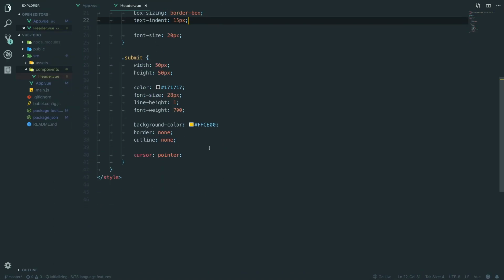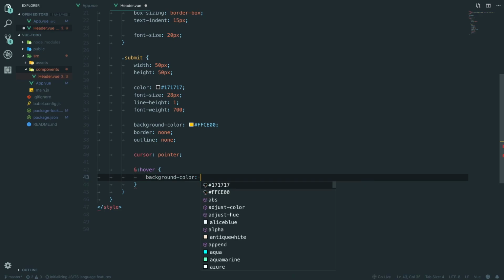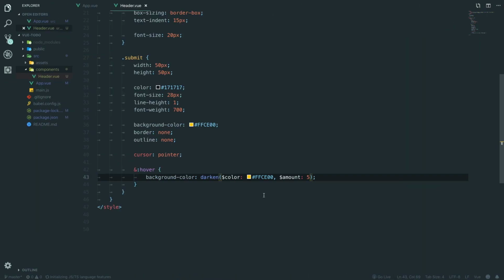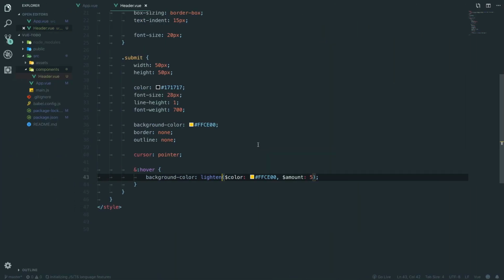Well, let's add some hover effects. We need styling, right? I wasn't going to do much styling. And hover, and we're going to say background color is equal to darken, and we're going to, oh, hello, FFCE00, and we're going to say by 10%. I think that's great. Let's have a look. Oh no, that's too much. Bit less. Maybe we'll go lighten. I feel like maybe darkening is the wrong way to go about this. Now that does need a 10%. Hey, there we go.